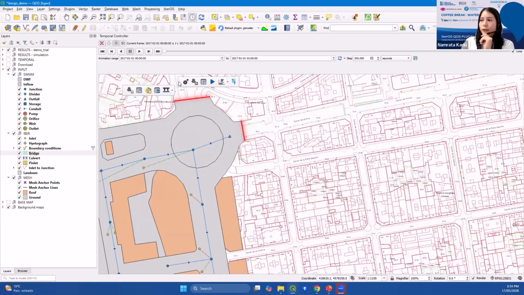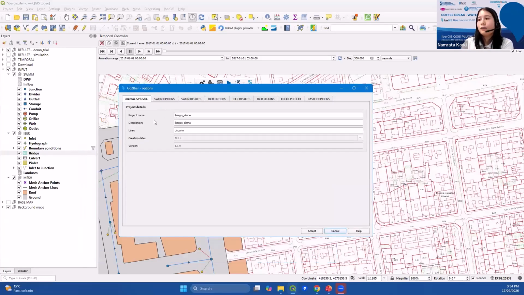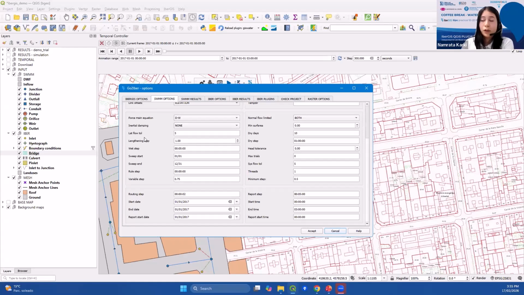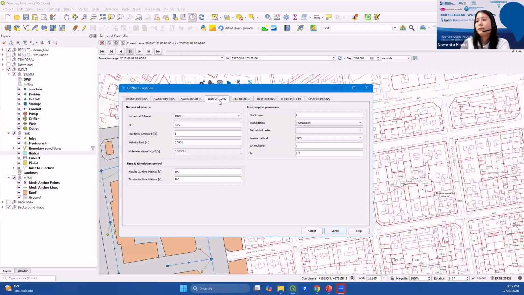And for the next part of the buttons, it's pretty much intuitive and simple. So we have tried to make it as user-friendly as we can. For IBERGIS options, it's just basic project details and information, the name, descriptions. The SWMM options, as I said, everything runs for the urban drainage using the SWMM engine. So everything that you need to configure for the SWMM engine can be configured from here. You can see which results you want to have. For IBER options, it's the same. You can configure as much as you like.